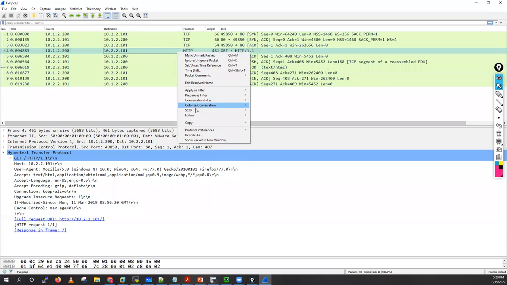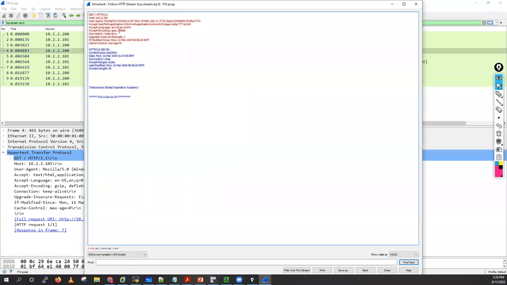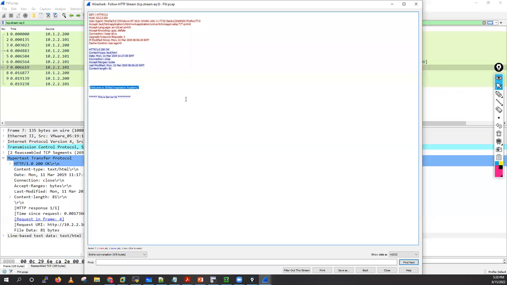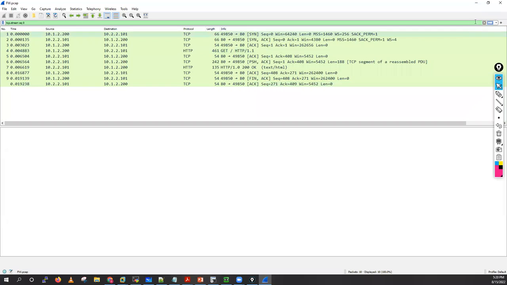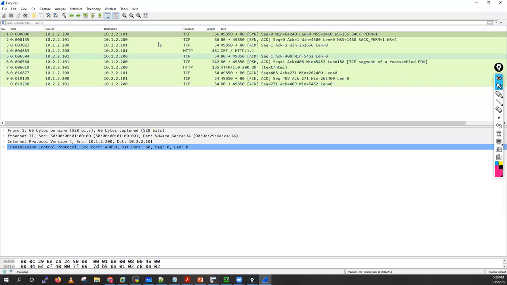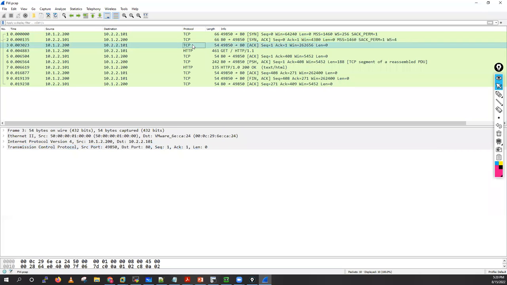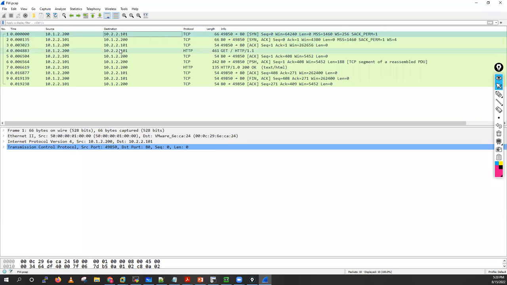If I click on follow TCP stream or HTTP stream, you will get the web page details. See, we have seen this welcome to Skilled Inspirational Academy page, right? Let me close it now. So in case of TCP SYN, SYN plus ACK and ACK, guys, things are happening fine, right? This is how we generally capture the packet in your Palo Alto firewall, and later on we will analyze the packet. This is the working scenario, guys.